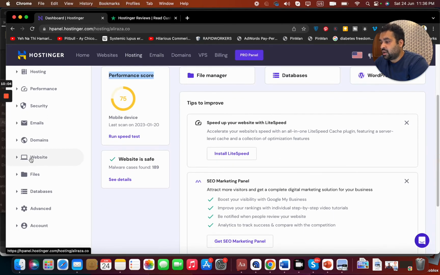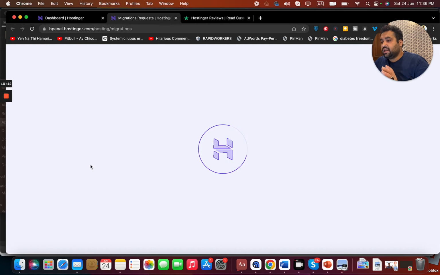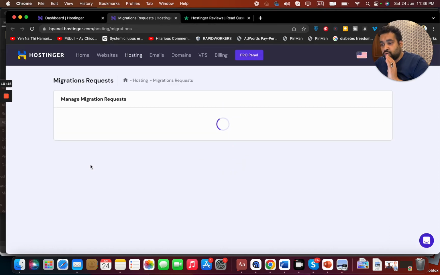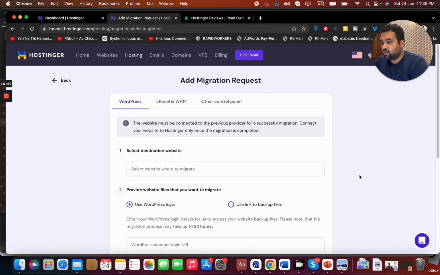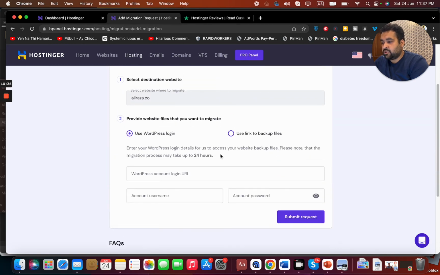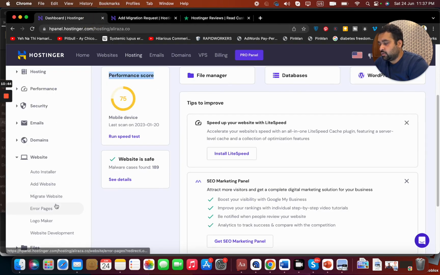For those who are coming from another hosting company, just go to web hosting over here and select Migrate website. As I told you before, the migration process is very easy and it's going to be helpful if you're coming from another hosting company and want to shift your hosting to Hostinger. You can see that this was another request which I made to get it shifted. Just select the add request from over here, enter the website name, use the WordPress login, and the process may take up to 24 hours, and it's all automatic. Transferring from another hosting company is very easy. Just go to your hosting panel and then to Migrate website.